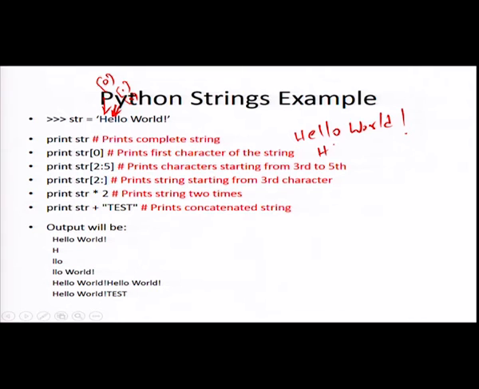If I give print str 2:5, it prints from the second position. What is the second position? My dear viewers, it is not E, it is L that is the second position. Why? Because the position starts from 0. So, the second position is L. So, it starts from L and it ends at the 5th position.